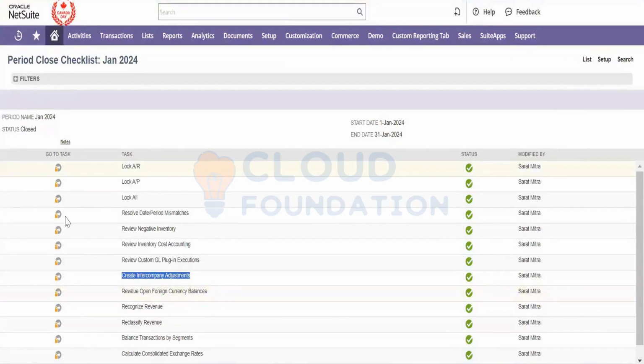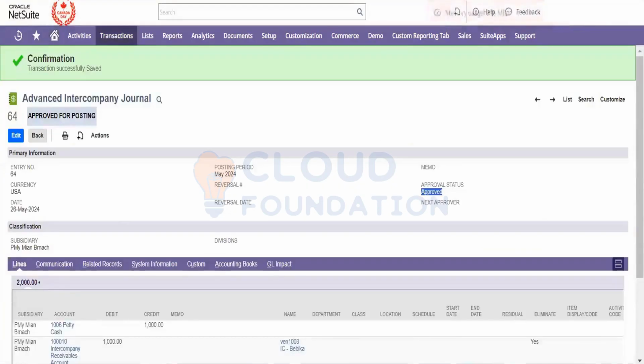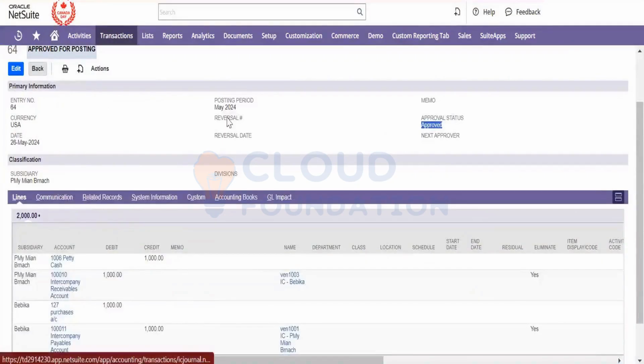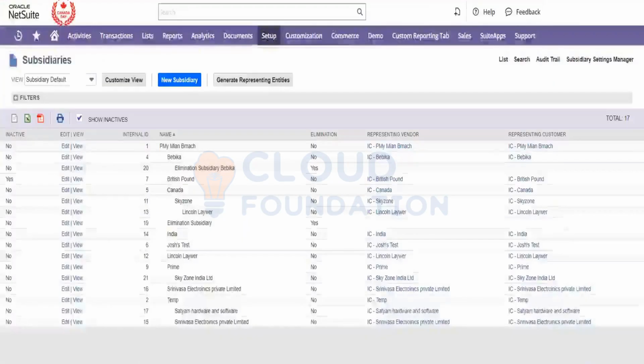I mean, you have to lock your AP and AR, or perform all these things, and then click on create intercompany adjustments. And when you run that, that is when the journal entries will be posted. The intercompany elimination is going to happen when you do that. This is one way of doing your intercompany stuff. Now, what is the other way?